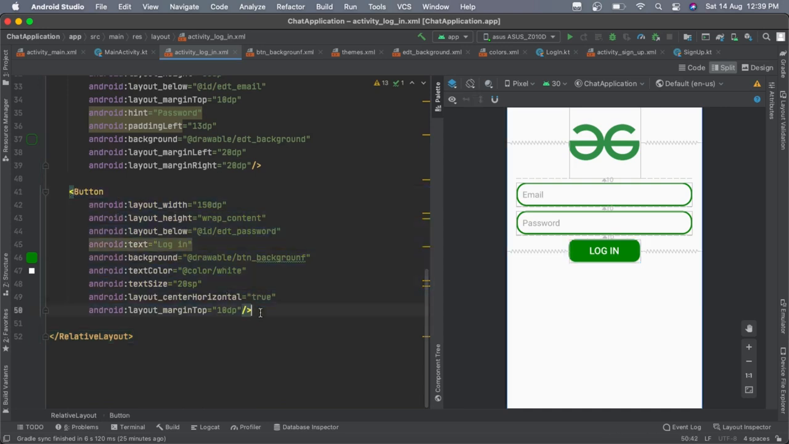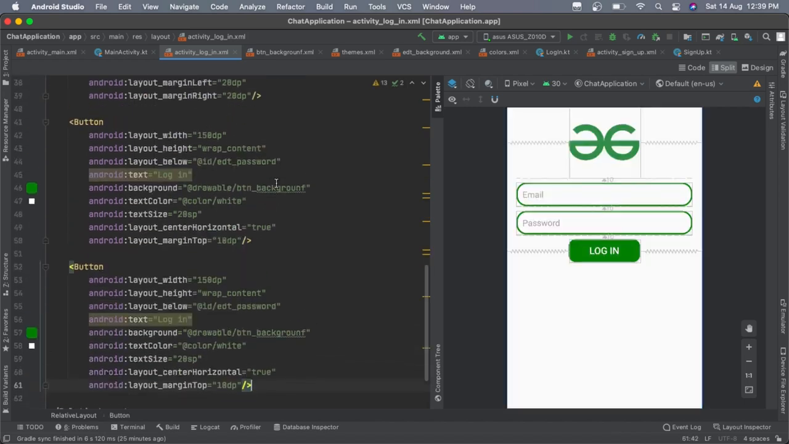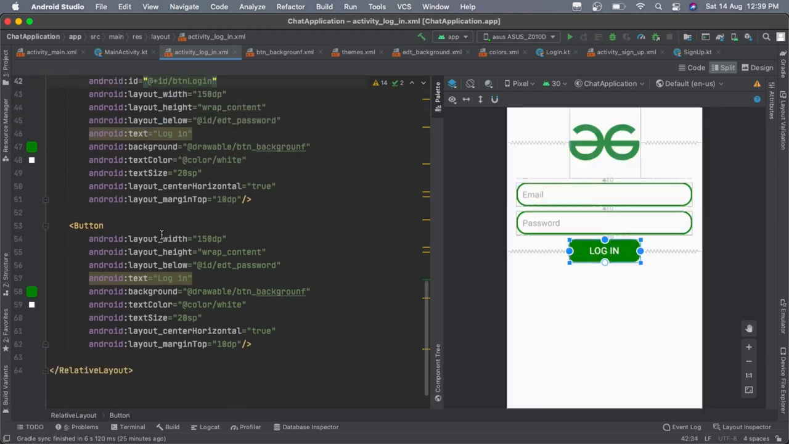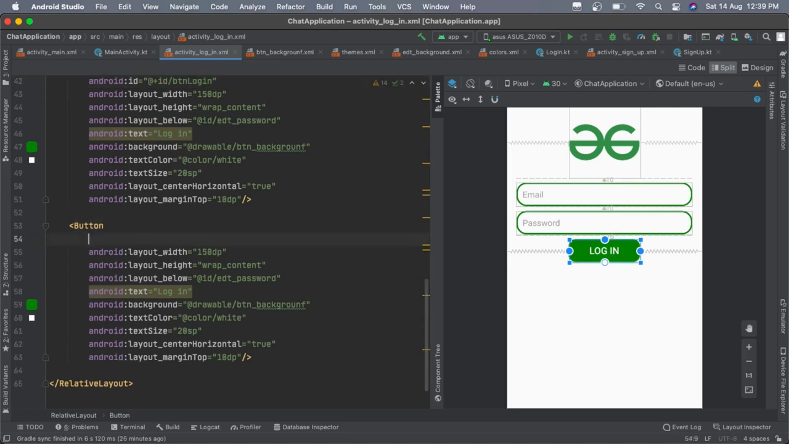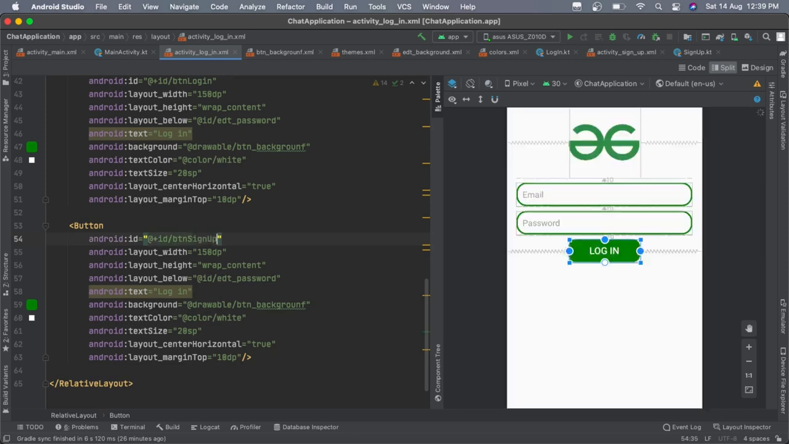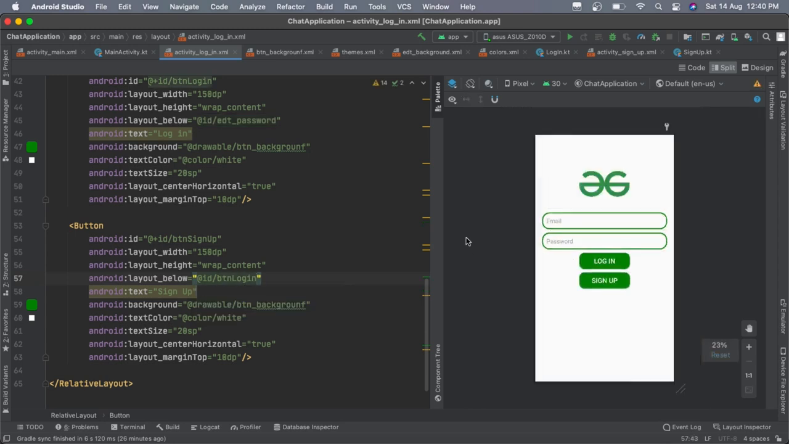So you can simply copy this and paste this. First of all, let's give it an id, and the id for this is button login. For this one, the id will be button sign up. Okay, and the text will say sign up, and it will always be below the login button. So here layout below is button login. So here you can see we have this.